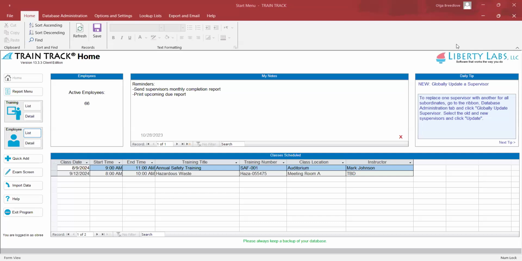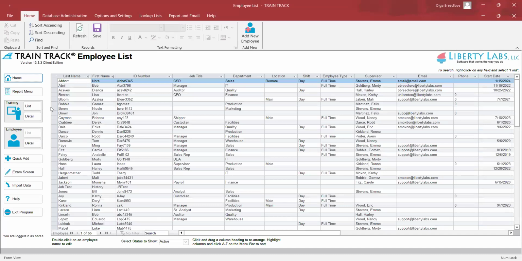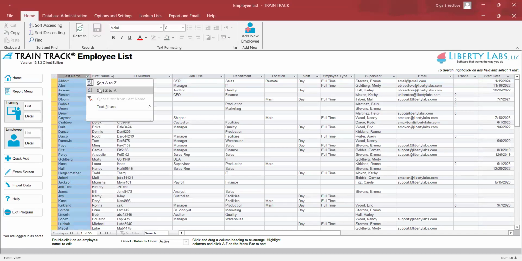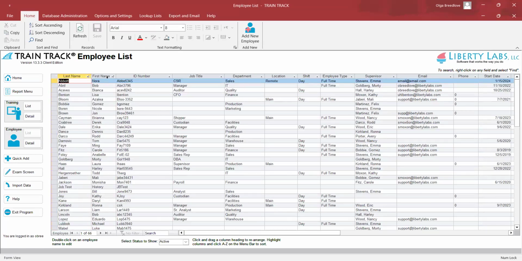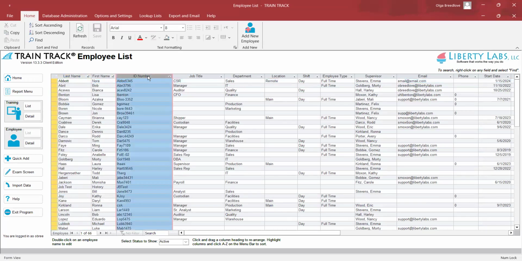In this video, we will be going over the employee list and detail screens. To get to the employee list, simply click on the list button next to employee, and you will see all of your active employees listed alphabetically. You can sort by any of the columns by selecting the sort order after clicking the little down arrow. And you can also move any of the columns if you prefer them to be in a different order.